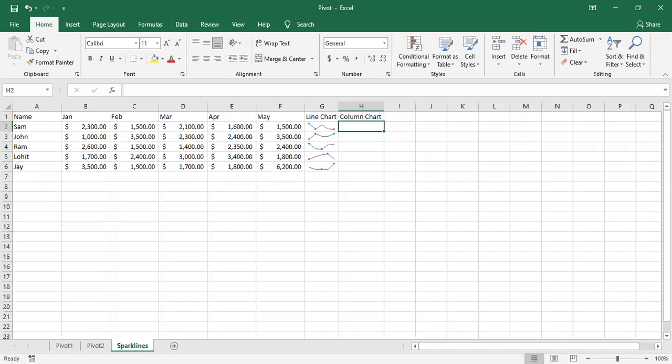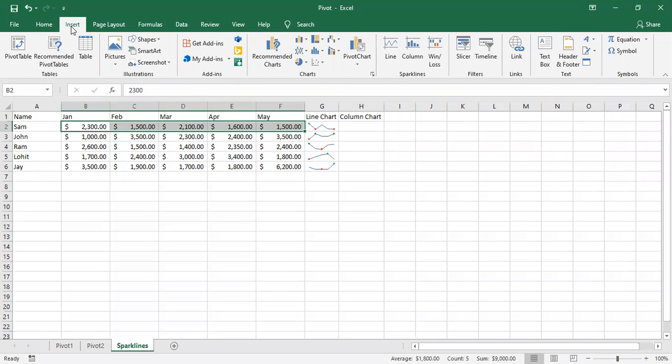Okay, now I want to insert here a column chart. So how to insert it? See, before, to insert a line chart, I selected the cell where I wanted to insert a chart. But now I will not select the cell where I want the chart. First I'll select the data range for which I want to insert a chart. Then I'll select here, insert.